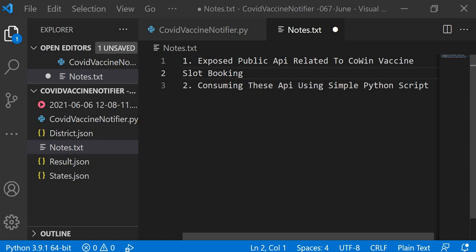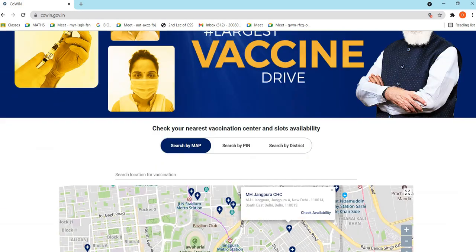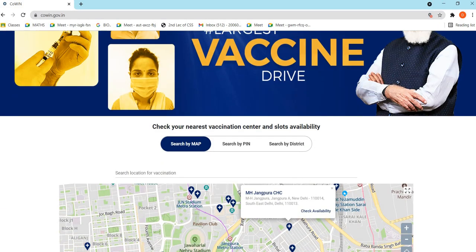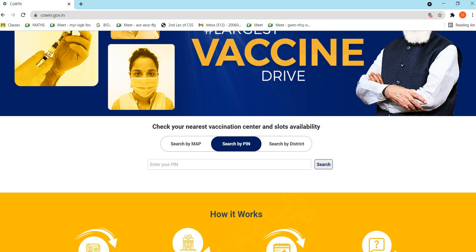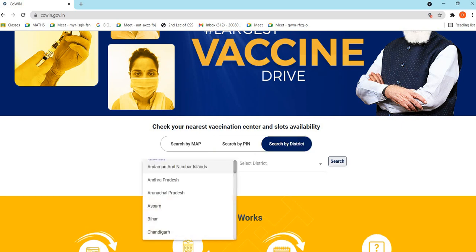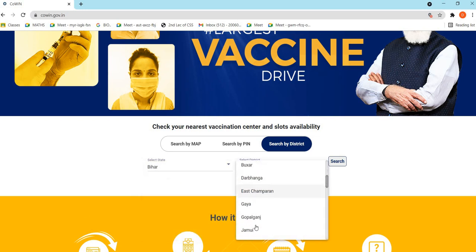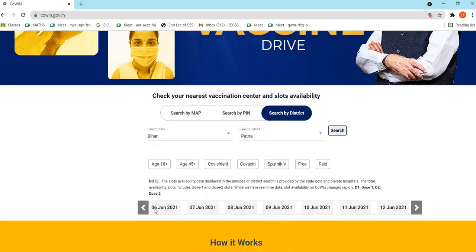So first let's see how it works if you want to book a slot. If you go to this covin.gov.in site, it gives you three options. You can search by map, you can search by PIN if you know it, or you can search by district. Okay. So let's say I'm selecting Bihar and selecting the district as Patna, because right now I'm there.